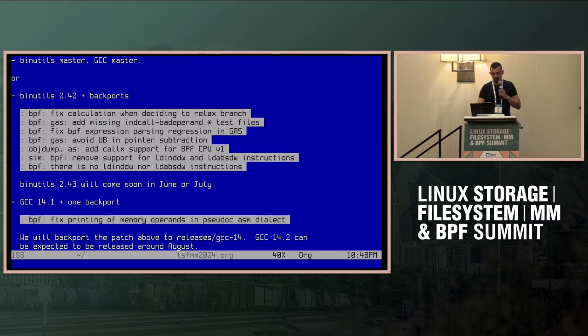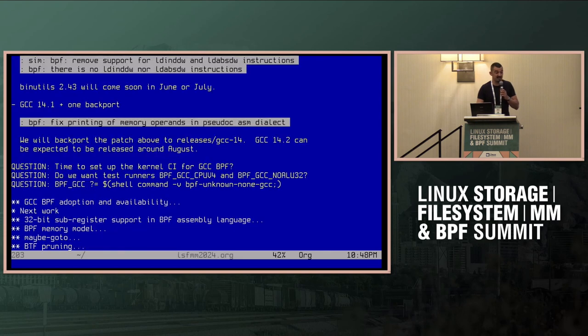Yeah, so it will be binutils 2.42, which is the latest release, plus those backports. And for GCC, I am very upset about this, but 14.1, which was released last week, plus one fix for this problem here. This is already in master, but we will ask to backport it to the 14 maintenance branch. So 14.2, the first bugfix release of GCC 14, is probably expected around August.